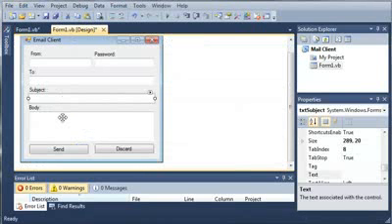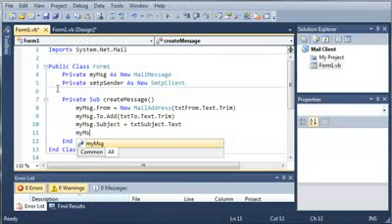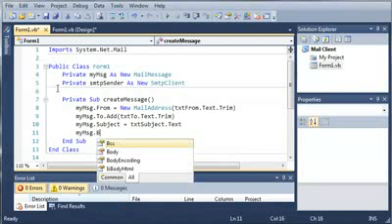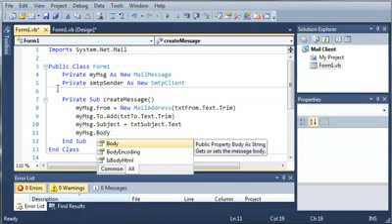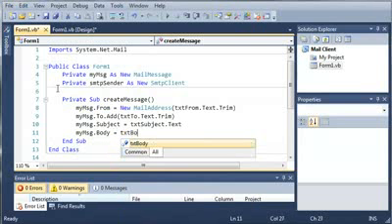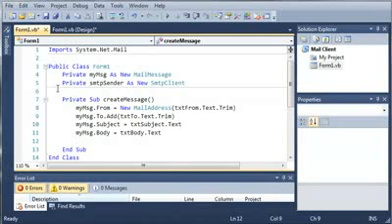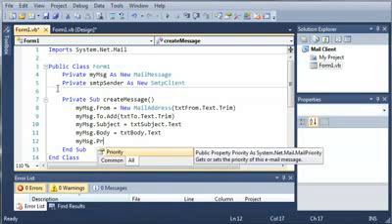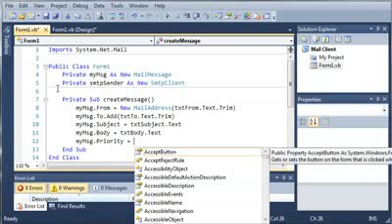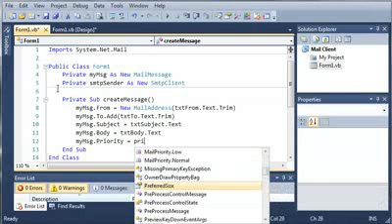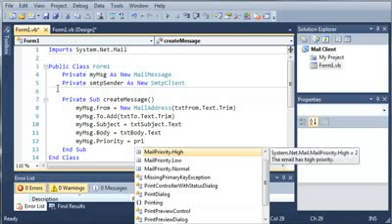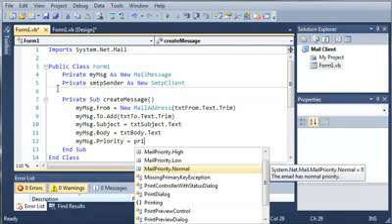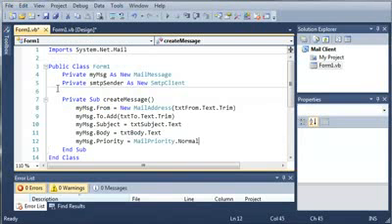Now we need to create the body. myMessage.Body gets or sets the message body, and we're going to set that equal to TextBody.Text. We can also set the priority: myMessage.Priority equals MailPriority. We can do High, Low, or Normal, and this is an enumeration. Let's leave this at Normal. So now we've initialized our message.